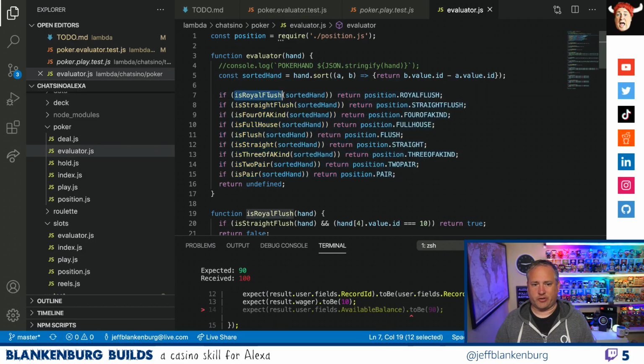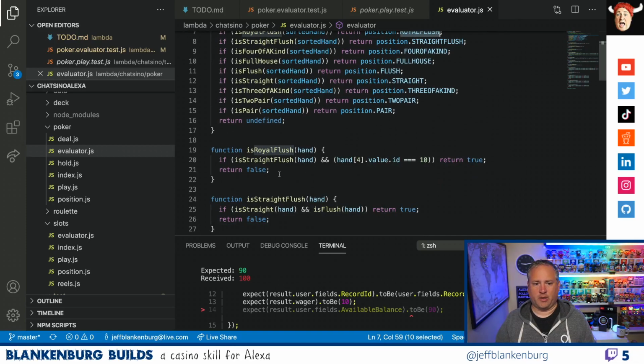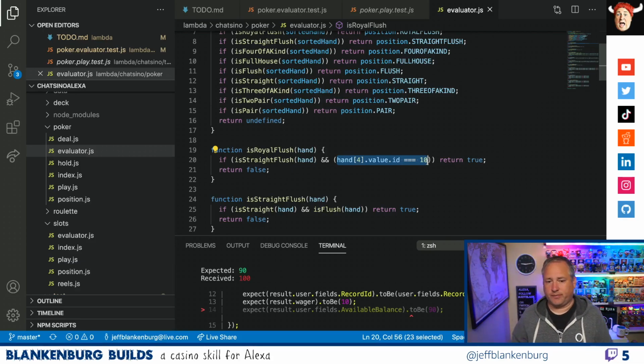Is it a royal flush? If it is, okay, return royal flush. So let's look at what royal flush is. Well, a royal flush is a straight flush where the furthest right card in my sort order should have a value of 10. Right? So if it's a straight flush, that means all the cards are the same suit, and all the cards are in order, and the far right value is 10. So 10, 11, 12, 13, 14. That should be a royal flush.